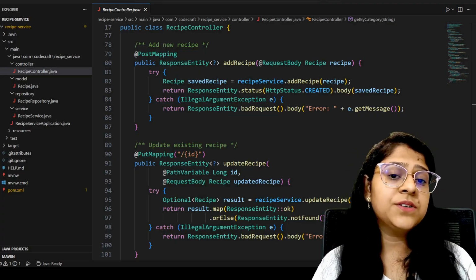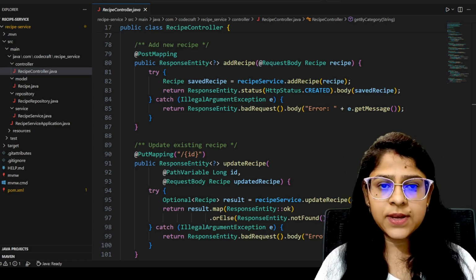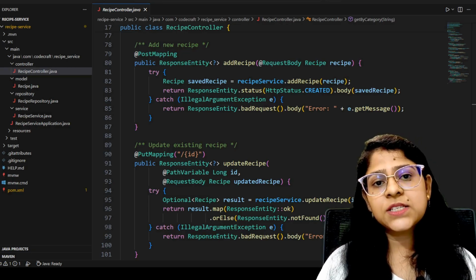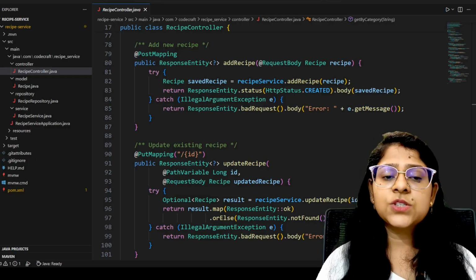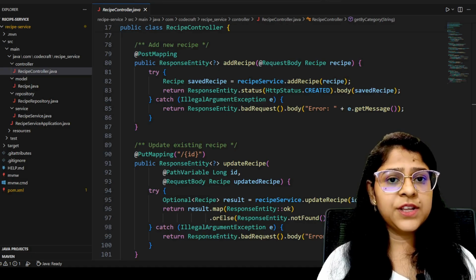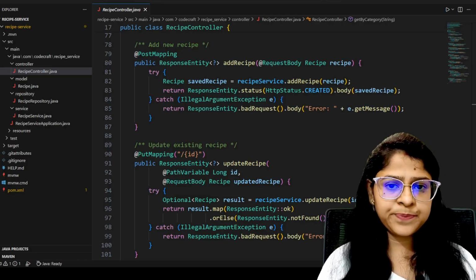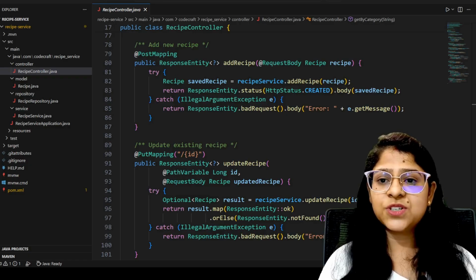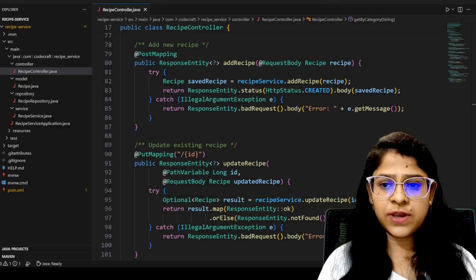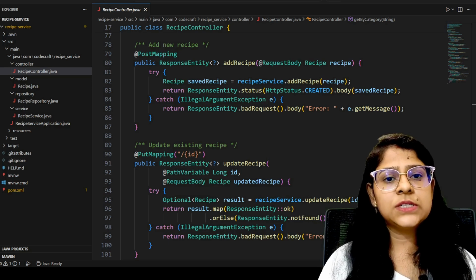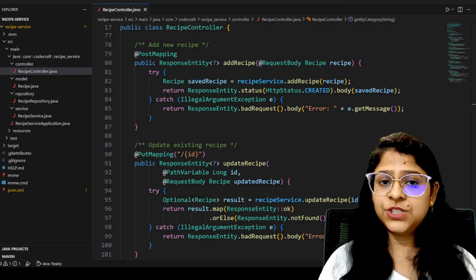This tells Spring to read the JSON from the request body and convert it to a Recipe object. Jackson does this automatically. So if the service accepts the recipe, that is, if it is created, then you will get the status code 201. If any business rule fails, then the service throws an exception, and this controller will catch it and give a 400 bad request. So the controller is just a thin layer that translates between HTTP and Java.